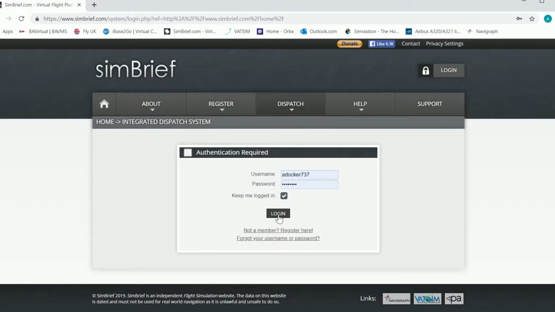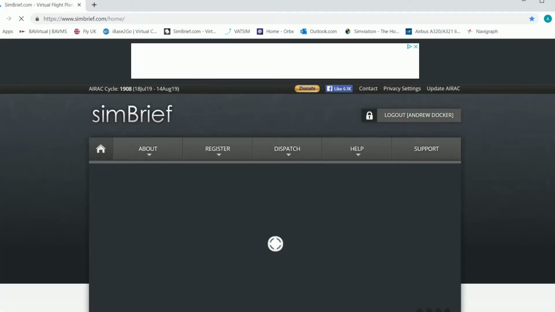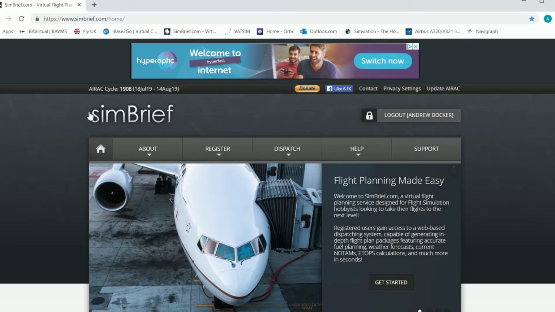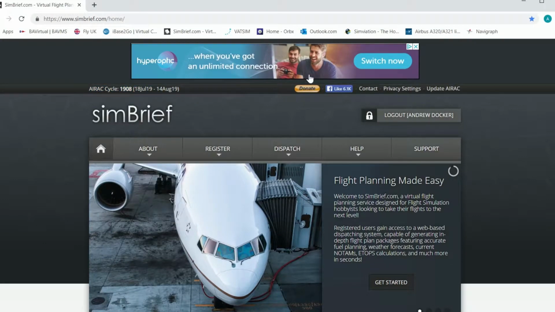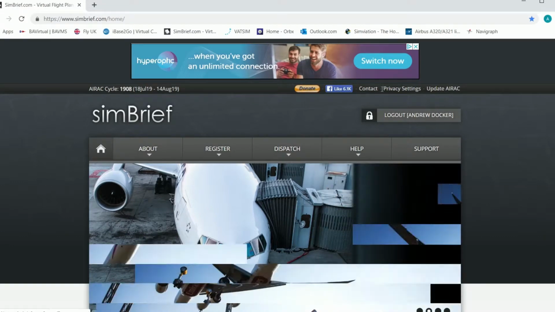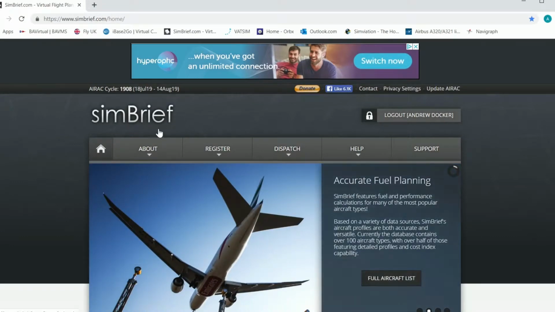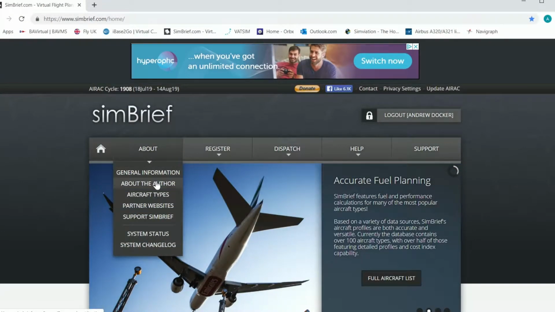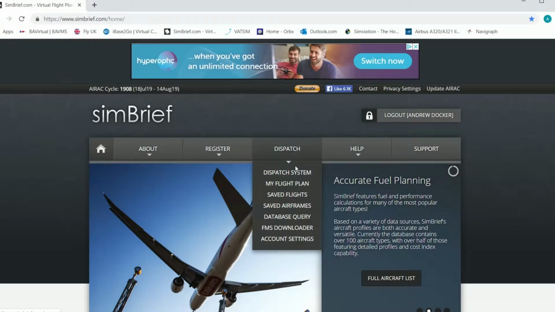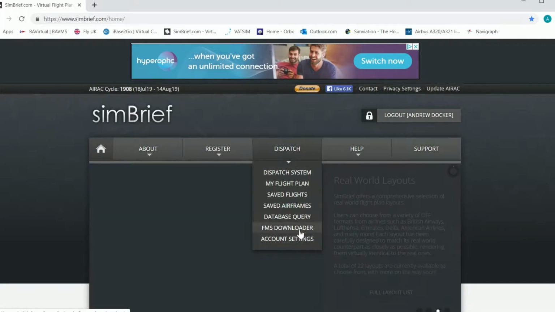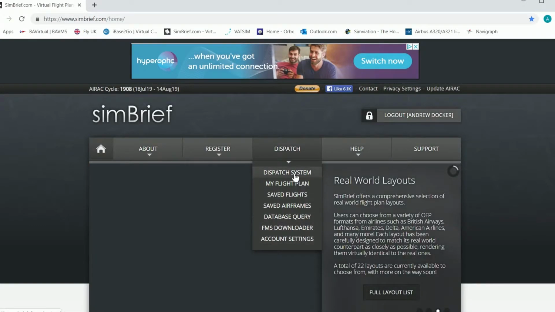I don't know why, so I'm just going to press that. Okay, so first of all we're going to do a fictional flight today, so I'm going to use a fictional flight number just to show you a little bit about SimBrief. Here you have your current AIRAC cycle up here, and it has some ads up here. This is general information about the authors. You register this way, you create your account if you haven't got one, and the dispatch will show you anything you need, like your downloader, account settings and dispatch.